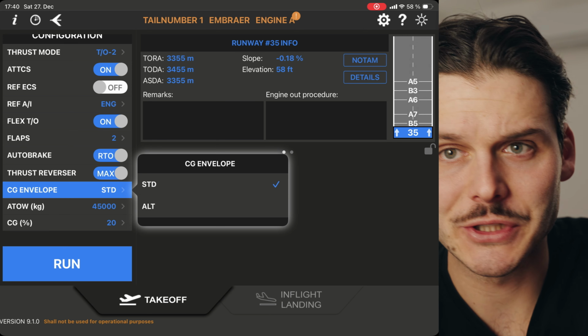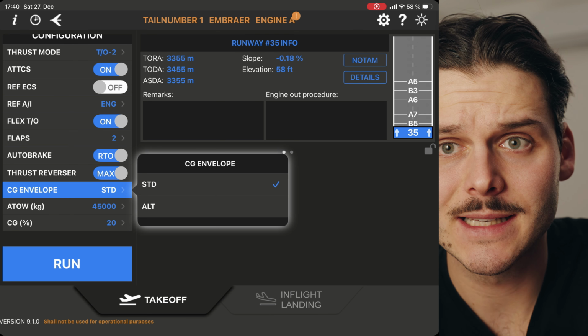CG envelope, I don't know actually what that is, because we do not have that in our program, and I've never talked about that. Yeah, that's that. You have the takeoff weight, obviously.